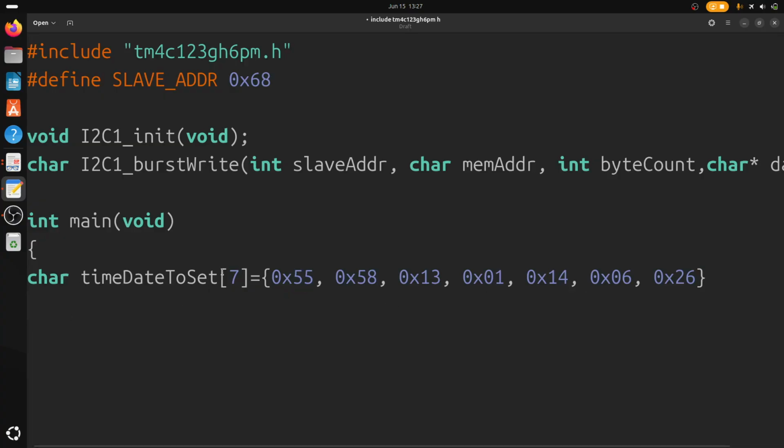This is just an array and here I would like to pass the I2C initialization function, as I didn't explain it till now, so let me explain and write the code here. So void I2C1 init void.